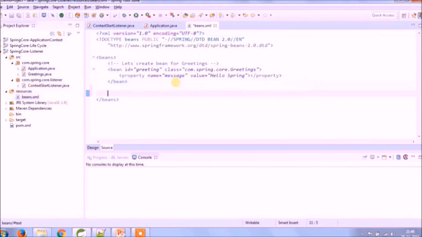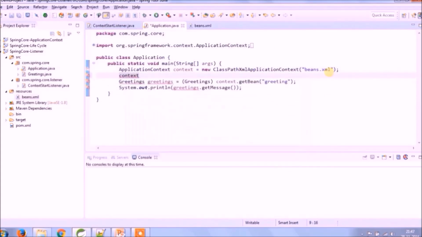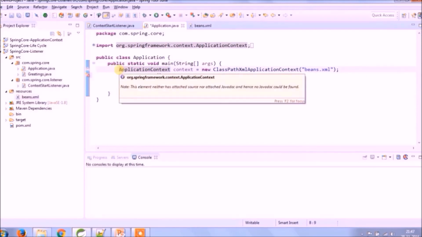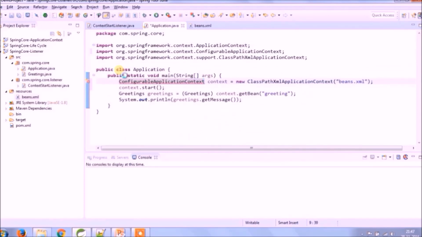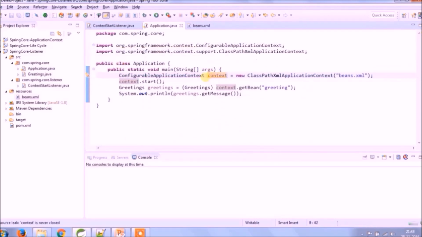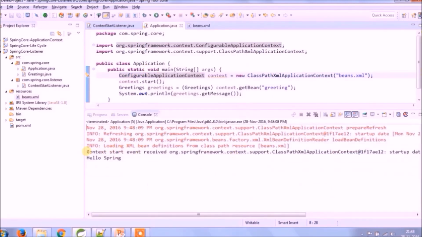For this listener class, we need to create an object using a bean. And now we need to call the start method from the application context object. But this method is not part of ApplicationContext because it's part of ConfigurableApplicationContext. Let's run and see whether context start is happening or not. See, the message is coming.